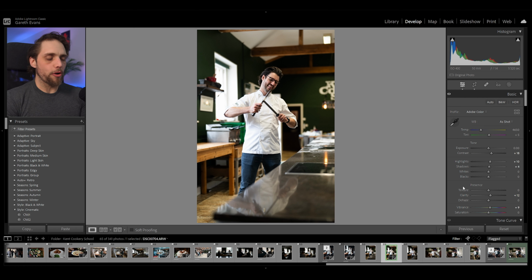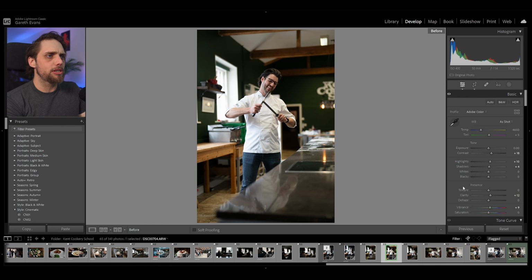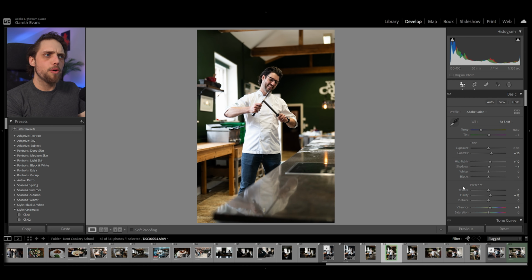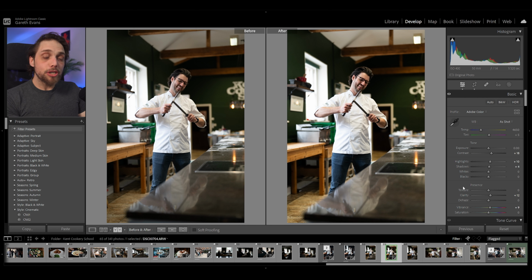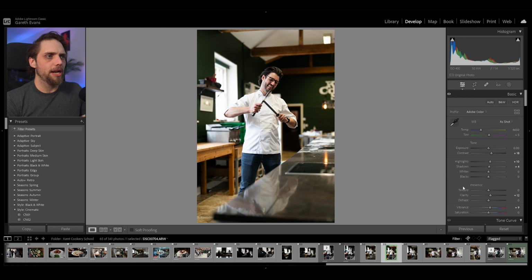Now, at any point during your edit, you can always see how far you've come by pressing the / key on your keyboard. This was before, this is after. So not a huge amount, a little bit of a global edit and a little bit of straightening. You can also see a before and after next to each other by pressing Y, which can be really helpful. At this point though, you know what? We've not done that much to the photo. It's a little bit brighter. That's the main thing. So what would I do next to really try to isolate my subject here?